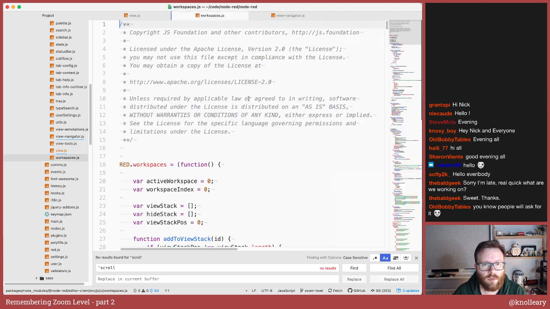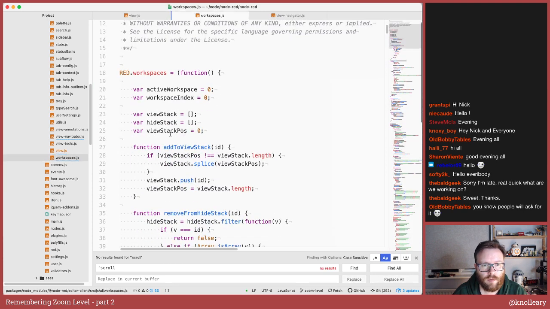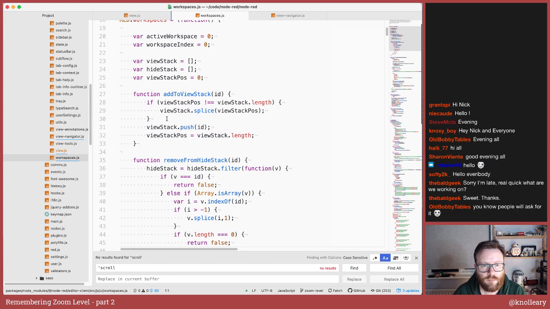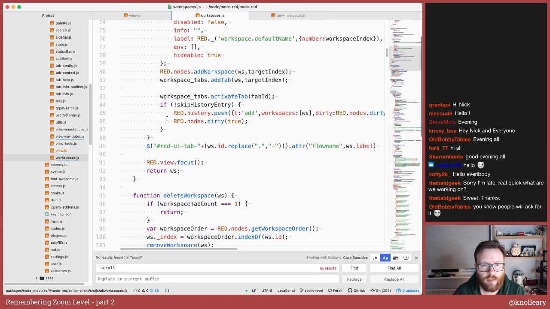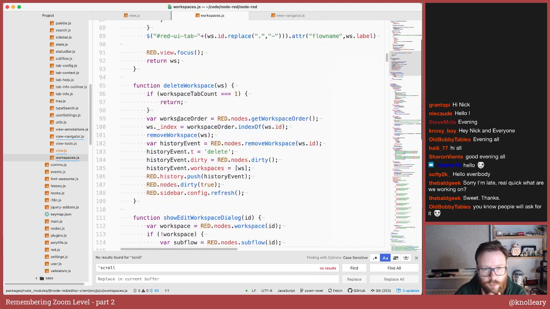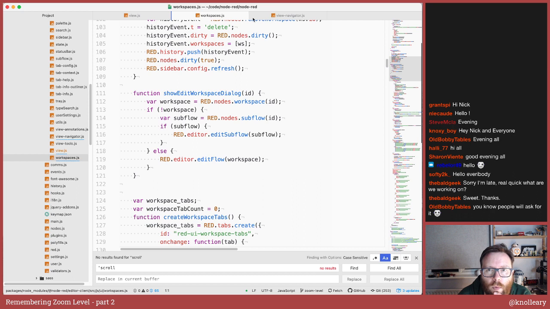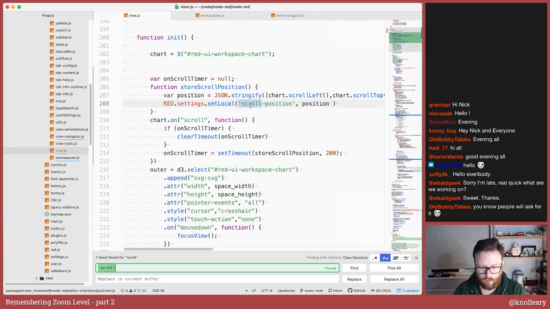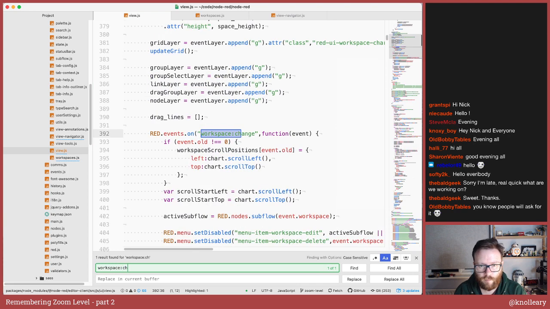First, let's just go and have a look at workspaces. I'm just trying to remember where we actually... That thing I just showed you, that we remember the position as you switch tabs. I'm just trying to remember where the code for that actually is. Here. So view.js has a listener on the workspace change event, and it keeps a workspace scroll positions array.